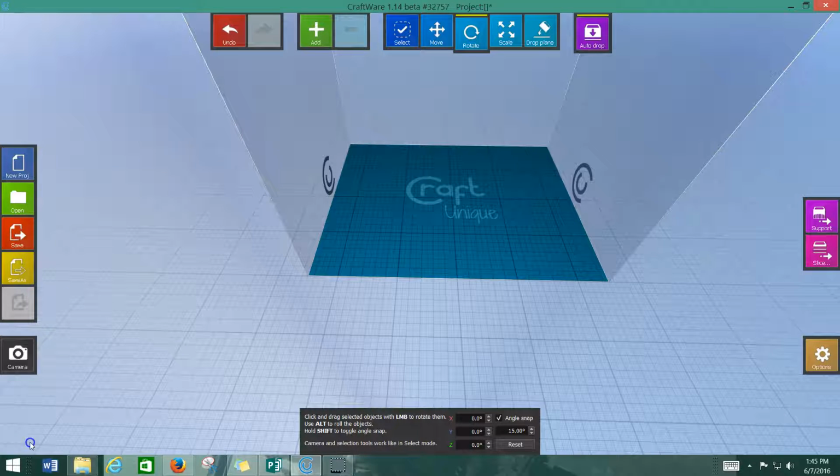Hey guys and gals, so the first thing I'm going to do here is show you how to use this Craftware interface just a little bit. We're going to go over your basic controls here.